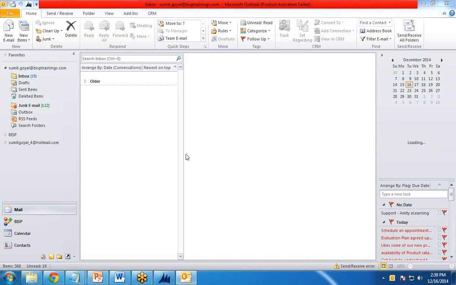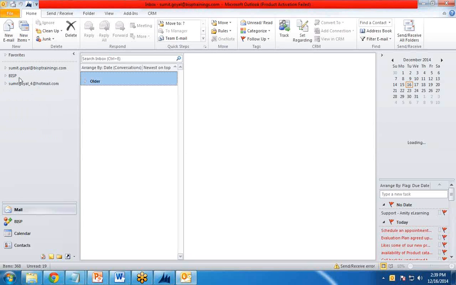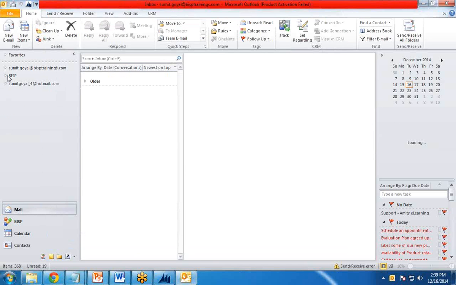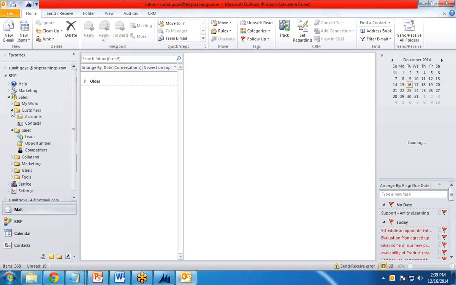As you can see here, my Outlook has opened, and here you can see the account name as BISP. This is the same name which is appearing as the organization in CRM. When I open this BISP, I can see the services over here: sales, service and marketing. I want to see the contact details under sales. So I click on sales, and under customers we have accounts and contacts. So I click on contacts.